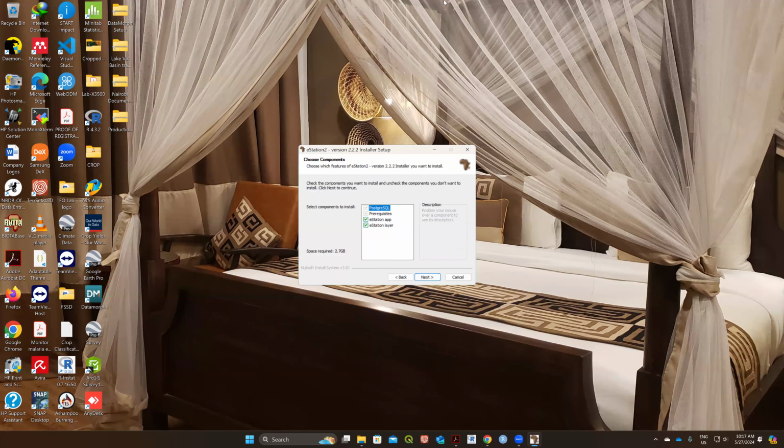So accept. Now here is very, very important. Select the components to install. Normally the first two install by default. However, the second one, eStation app and eStation layer, is optional. However, if you're doing this for the first time, please don't uncheck. Make sure all these are checked the way they are appearing on the screen right now, so that you have the full advantage of the software. Then you click on next.